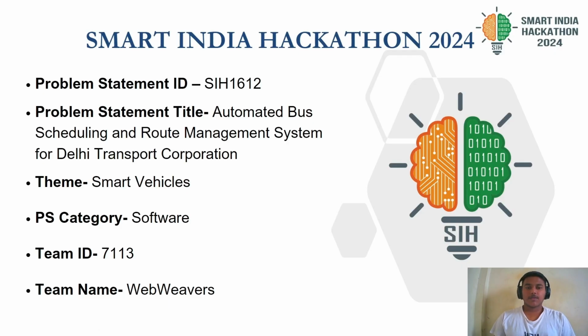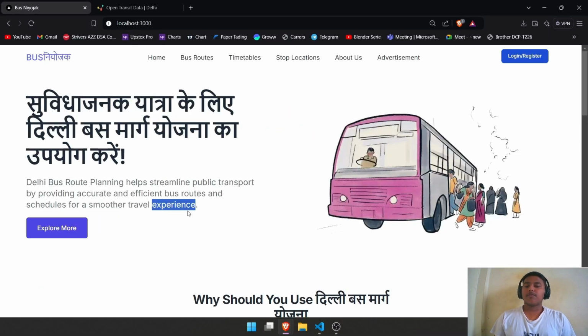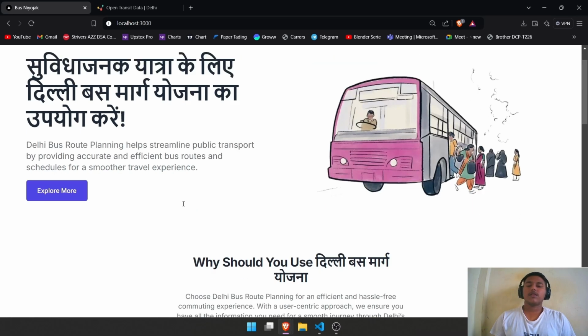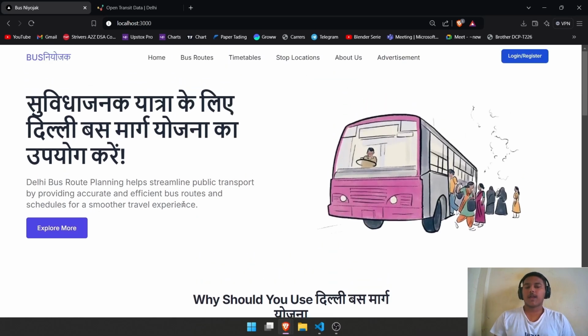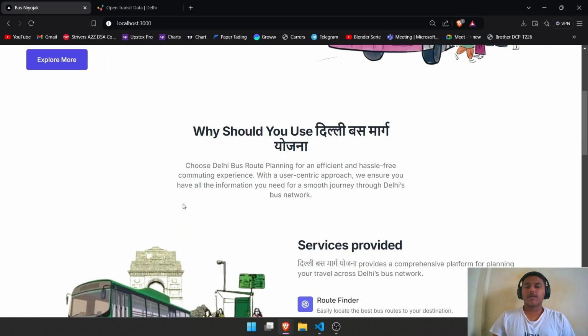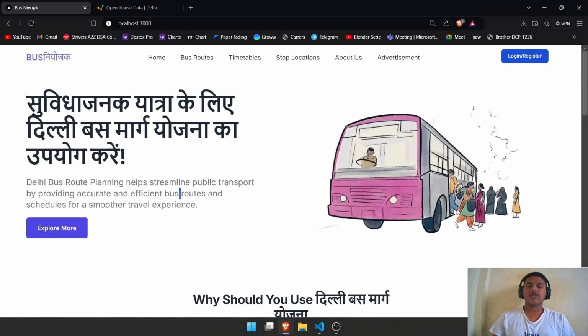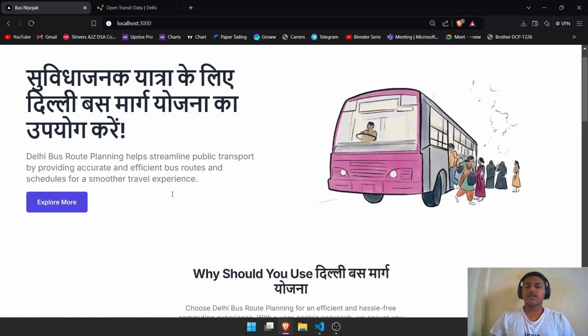We are presenting our project prototype on the published statement of SIH1612, which is related to Delhi Transport Corporation under the theme Smart Vehicle. This is our project website, which we have built for the user. Actually, this project aims more at the admin side, but we have developed a website for the users, and we have provided some basic features to the user also. So let's start with the features.